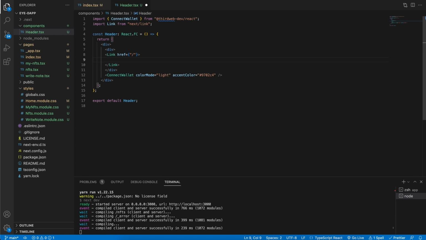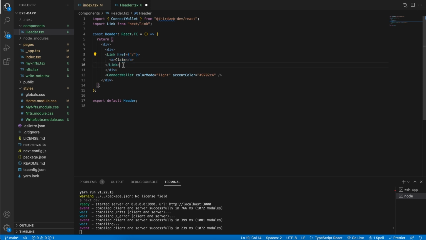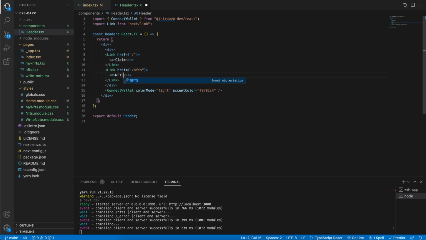So in this, we're going to add another a tag, and this is just to represent our link. And we're going to call this Claim. So we also need one for the NFTs. And here we can write NFTs.